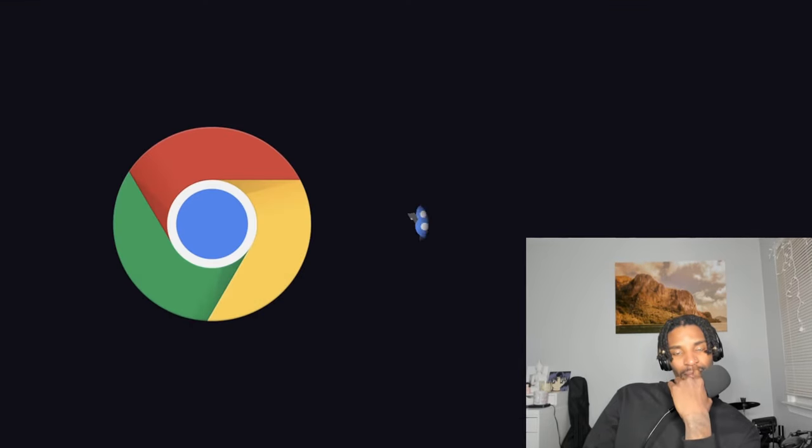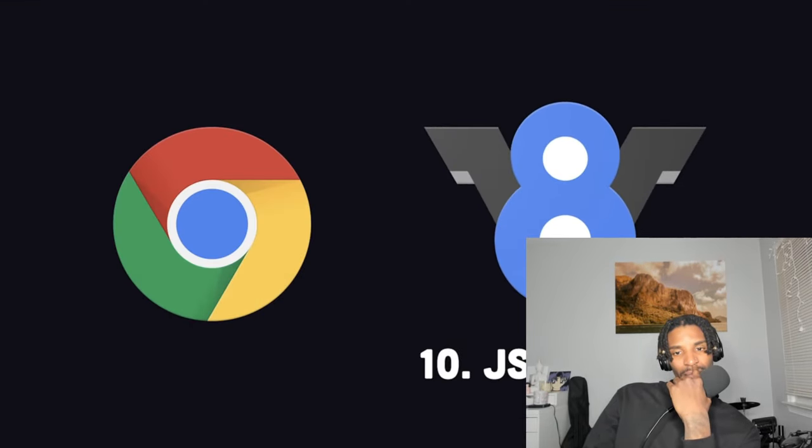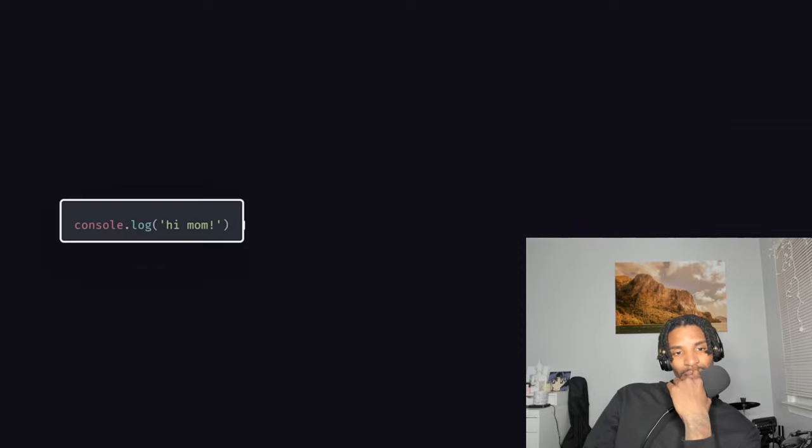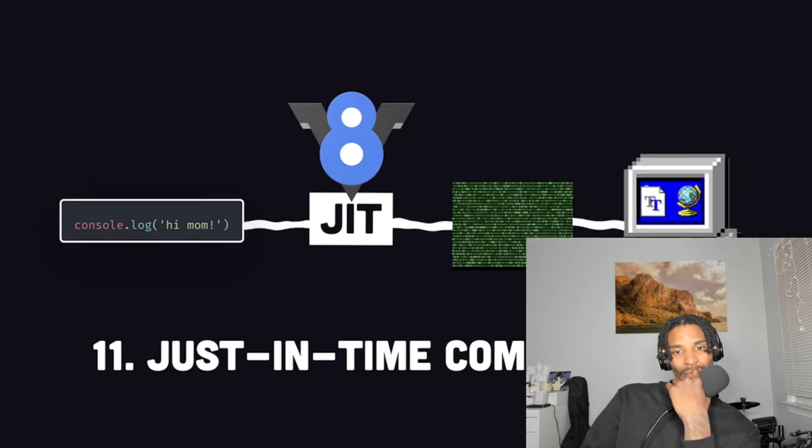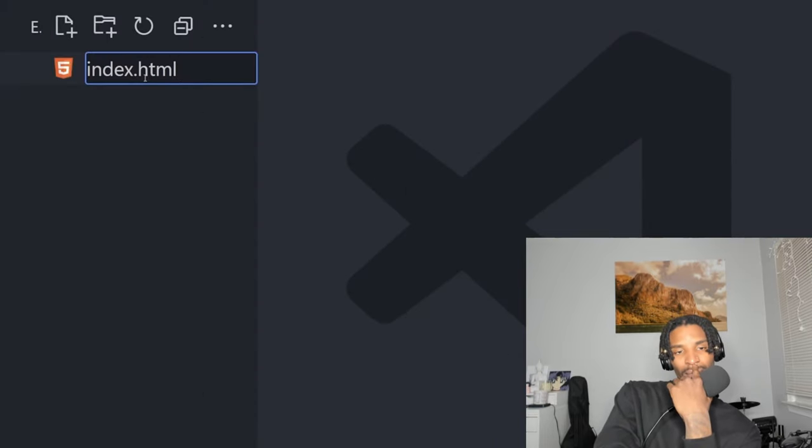Under the hood of the browser, there's an engine called V8. It makes JavaScript run extremely fast by taking your code and converting it to machine code with a process called just-in-time compilation. But none of this stuff really matters. Let's jump into some code.